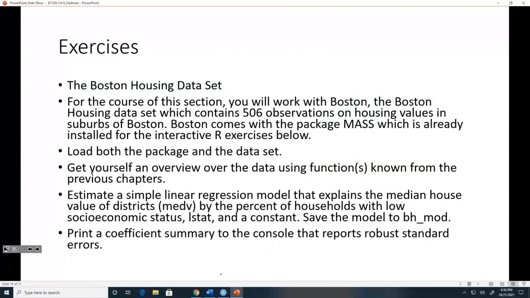So we're going to pull in this Boston housing data set. That's going to be one of the first things we do, right? Because we want to take a look at it. So I'm just going to read from the slide, all right, just to get everybody on the same sheet of music. So we're going to work with the Boston housing data set, which contains 506 observations. So we're going to do some checks to make sure that it lines up with what we're seeing here inside of R. On housing values in the suburbs of Boston.